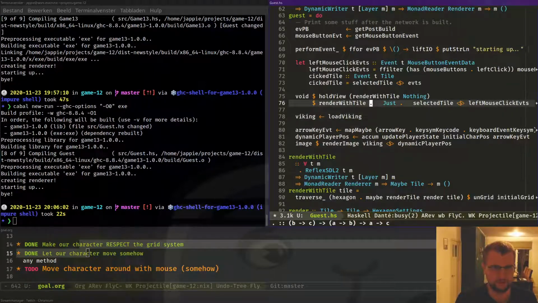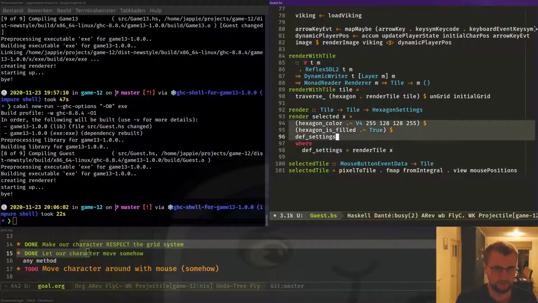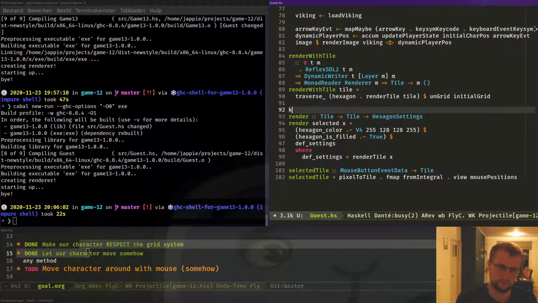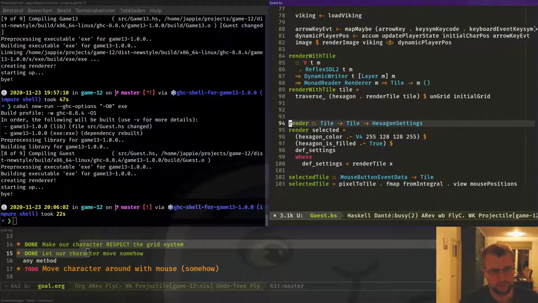Render with tile. Yeah, this is way too complicated. Render with tile, nothing. We don't need to do this. You always have a tile now. We can keep this, I guess, but you don't need to be maybe. Render tile. And this entire thing we need to make an endofunctor. We need to make a function that says how a selected tile should look. So that will be hexagon color is filled. Render selected. So you put in a tile that's selected, you just render that.